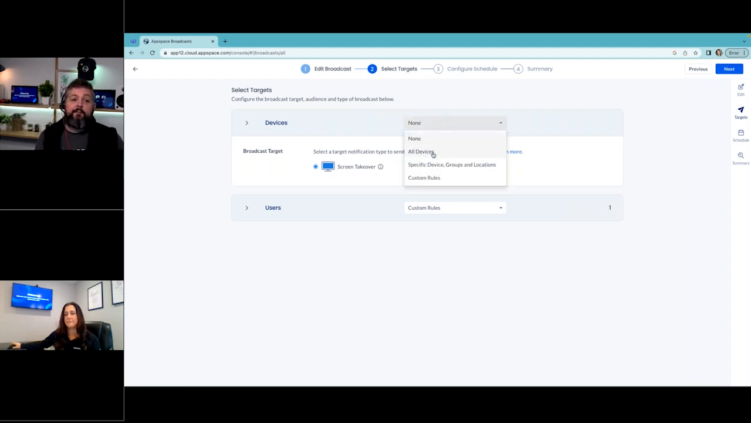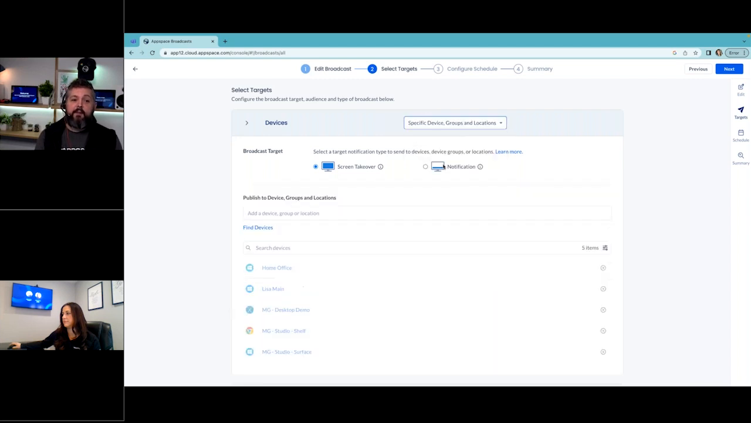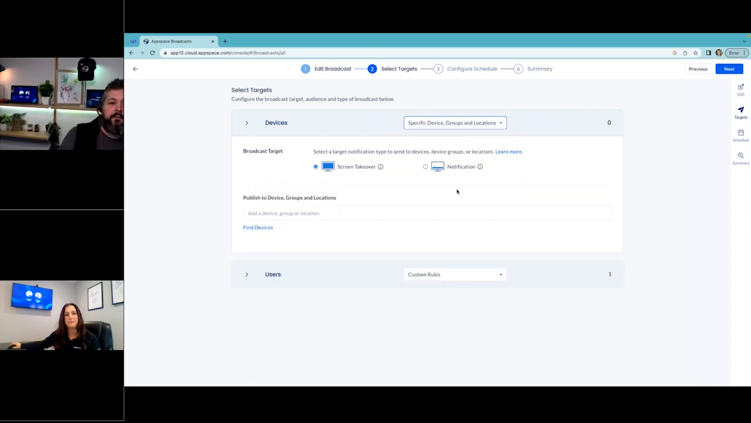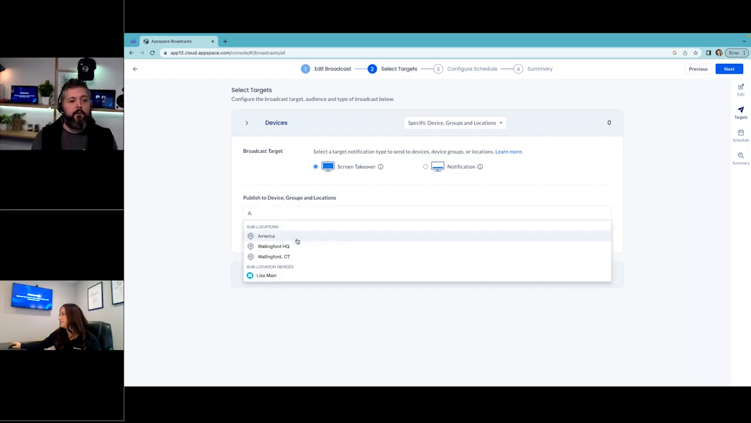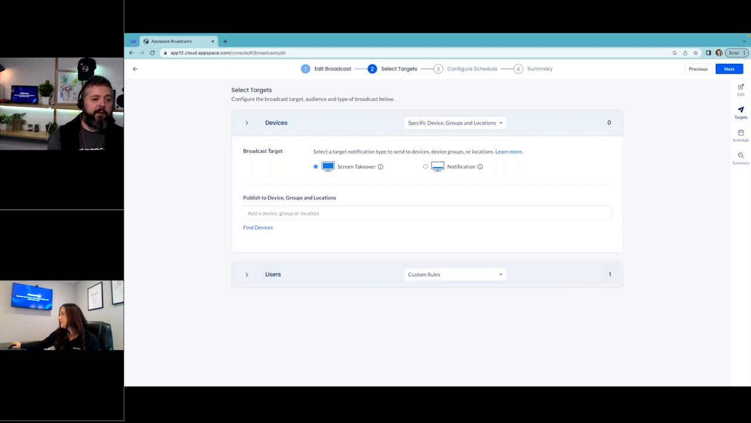And again, we can define that we want to have this go to all devices, or we can specify devices based off of device group, device locations, and also specific devices. And as I type in here, you'll see that automatically pops up with all the locations and the devices based off of what I'm typing into this field.